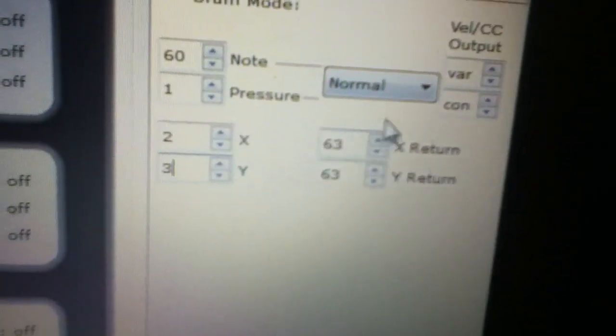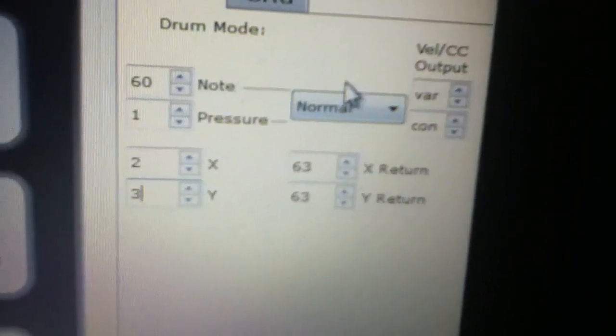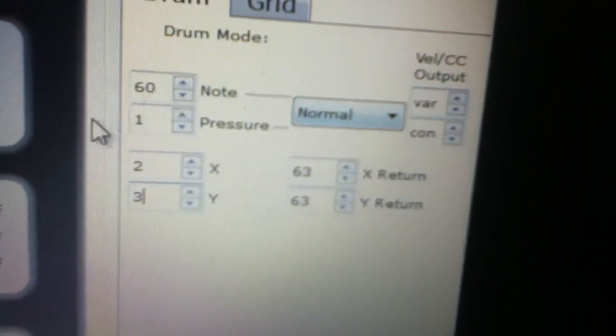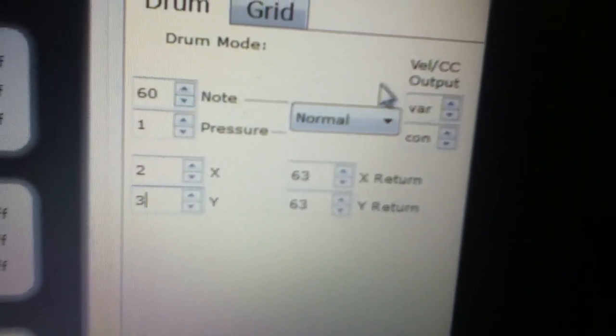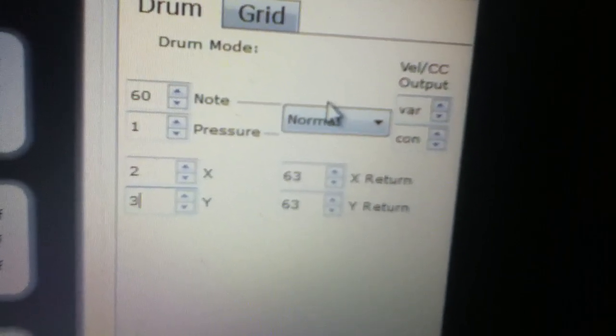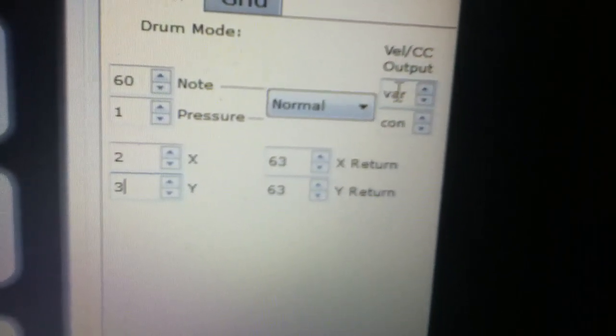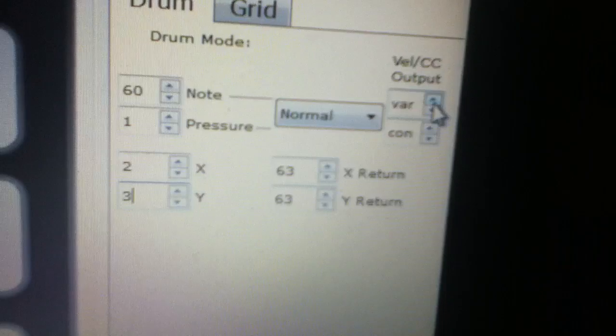Well, actually, why not? I'll just give you a quick description. So the variable output here means that essentially your velocity is going to be variable depending on how you're sending it in, which is great. And you'll see in a couple drum kits in a second how that really comes into play.